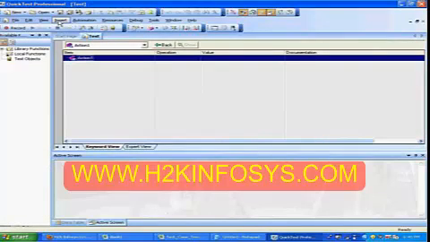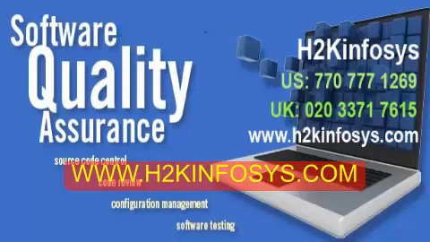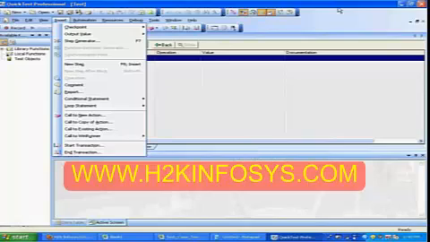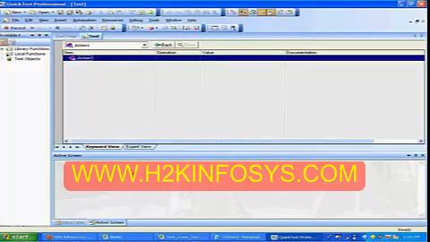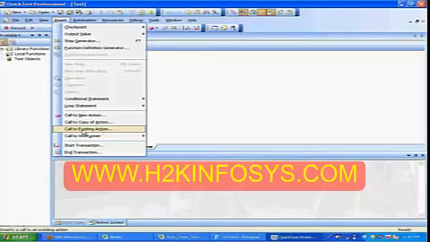So here insert, and then see there are different things here. Call to an existing action. Under insert, call to an existing action. This is easy once you switch from keyword view to the expert view. Okay, so that way it is easy to call the scripts. All you have to do is click on this expert view, and now you're going to do insert, call to an existing action.